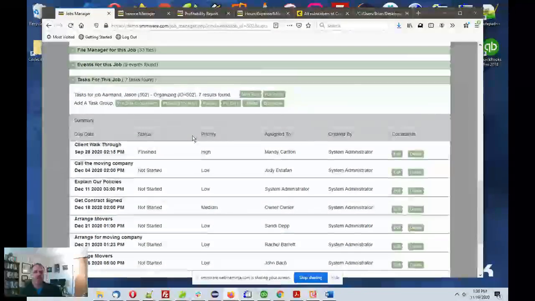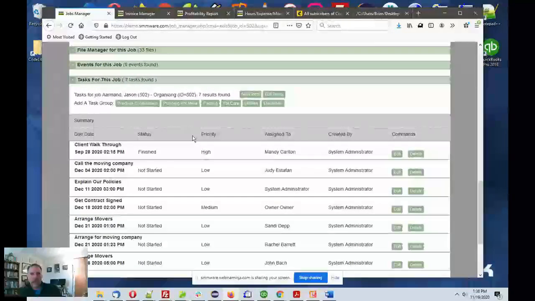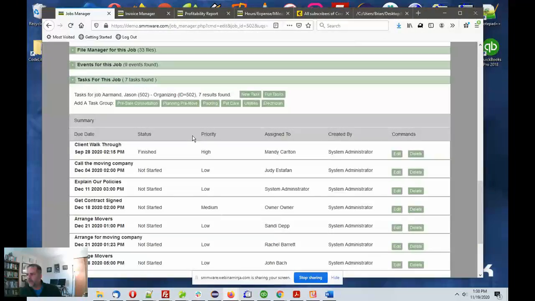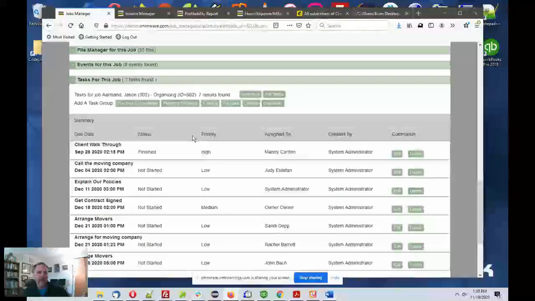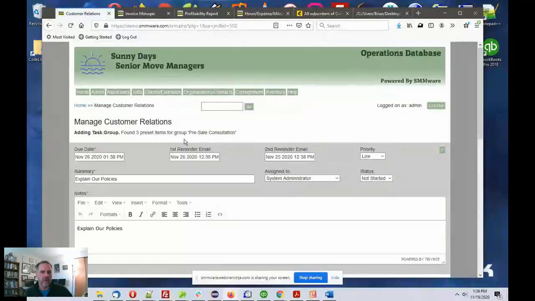So after you've worked with SMMware for a while and you've been creating tasks one by one, you'll notice that you're creating similar tasks from one job to the next. And you might ask how you can manage tasks more quickly and easily. And the answer to that is task groups. And again, this is something that can be defined in the settings editor. A task group, just like it sounds, is more than one task. It's a group of tasks, and you can get them all added at once.